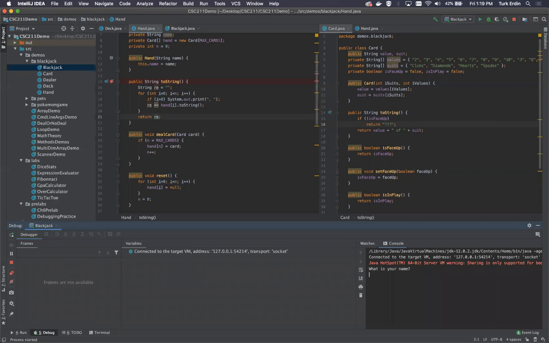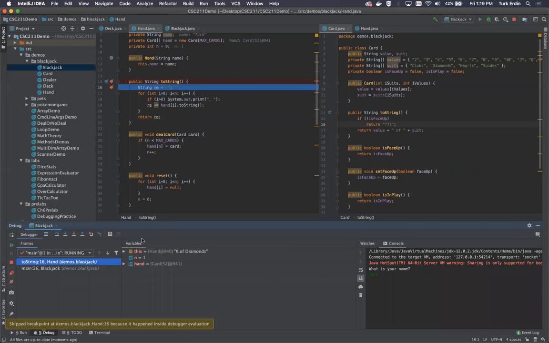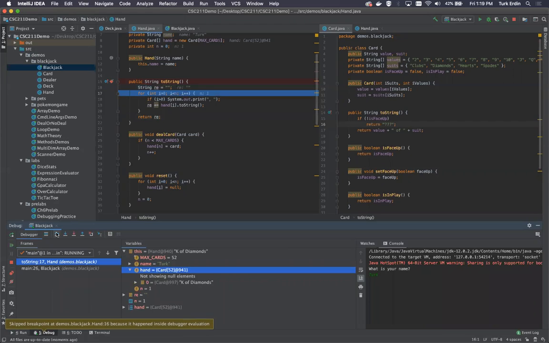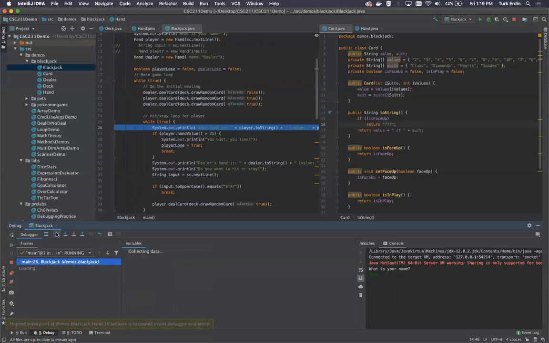What's your name? Turk. So our hand is just a single card, which is a K of diamonds. i equals 0, i is equal to 0, n is equal to 1. i is not greater than 0, so it shouldn't print out the comma. Okay. So we print that out. How do we get that string? Okay, we return re, the K of diamonds.